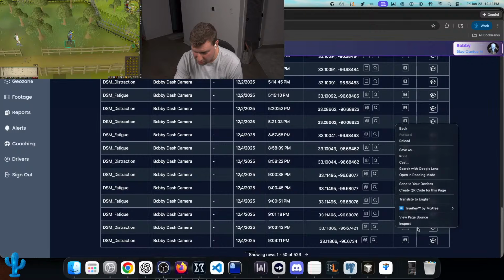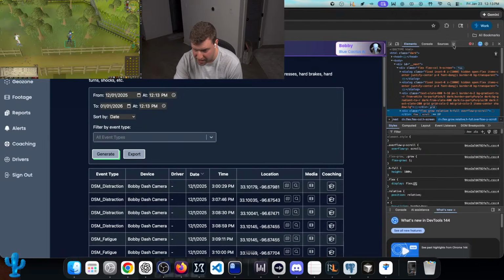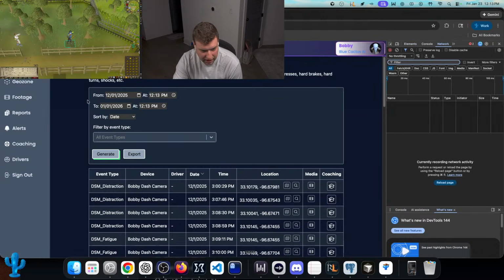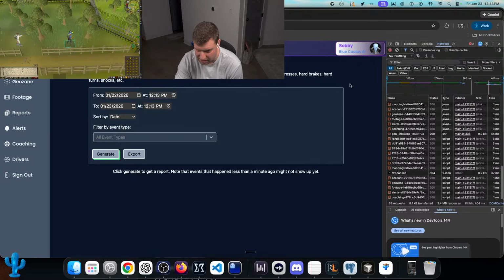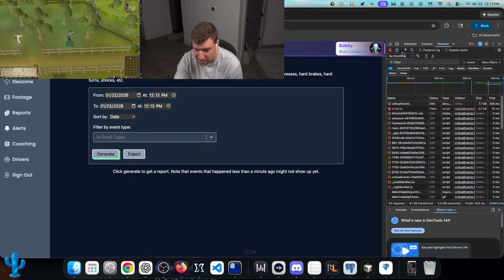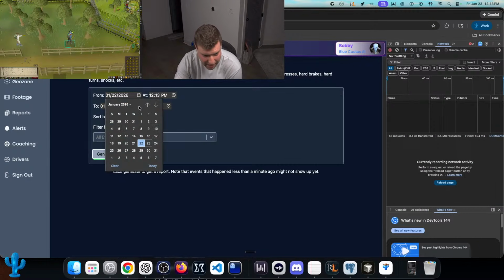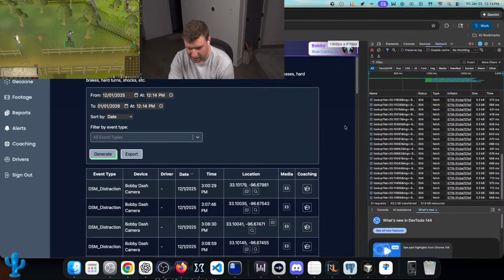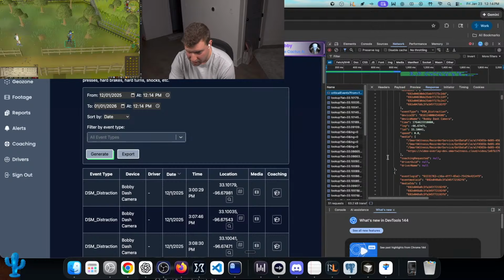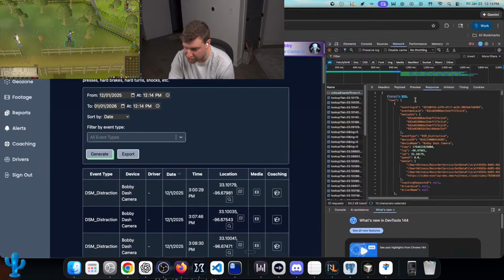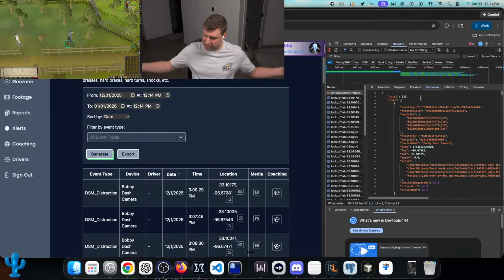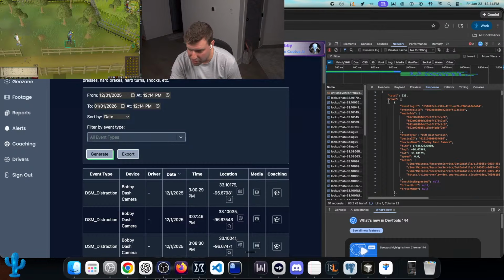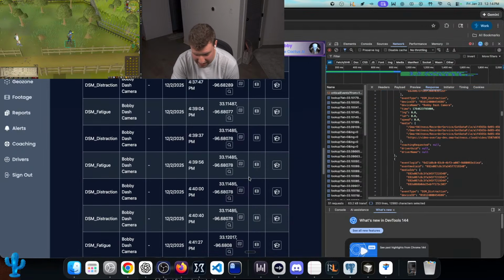So when I hit inspect and go to network, and I refresh this page, click generate here, clear the network, click generate, let's go grab a month of data. And let's click generate. What we want to do is show the total amount of records for this date range, but then we only want to return 50 results at a time.